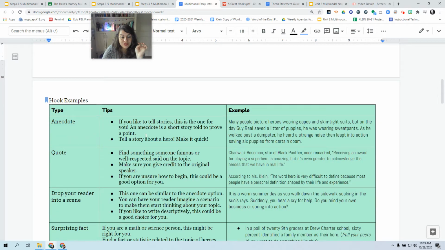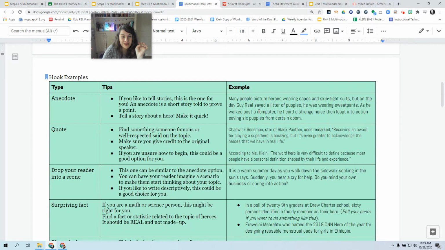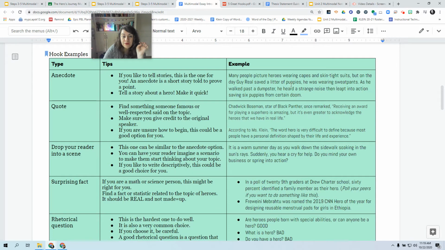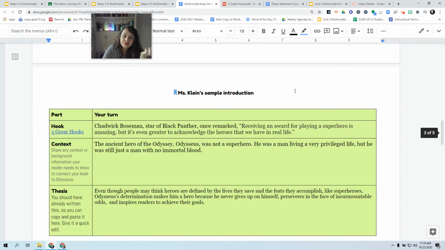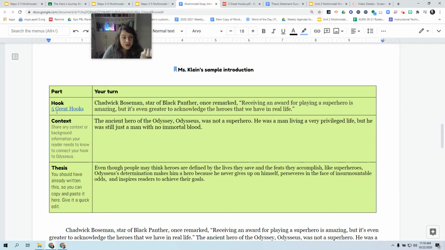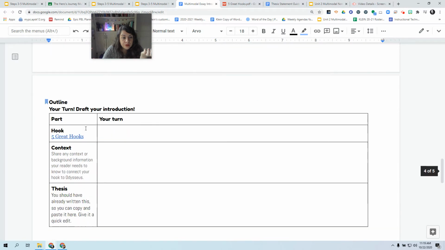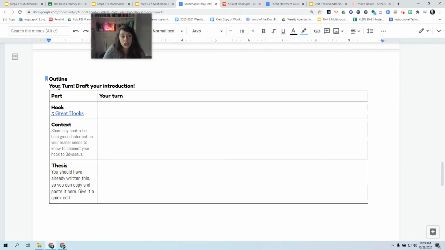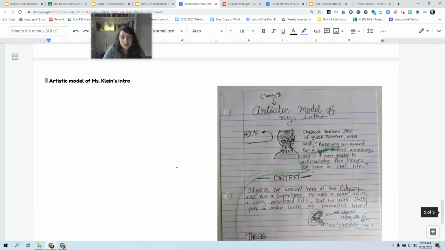I went into more detail on these 5 types of hooks that you looked over on the handout, and I put more examples of each type that are related to our topic of heroes so that they could maybe inspire you. Then I also wrote a sample introduction. And then there is space for you to write your own introduction if you make a copy of this.